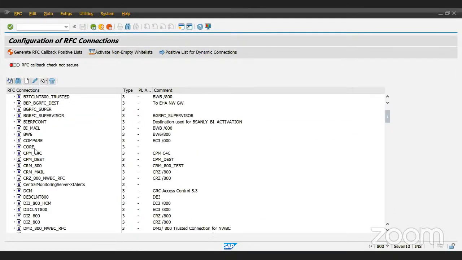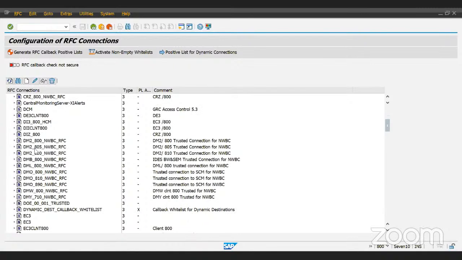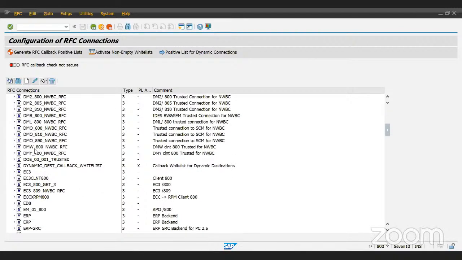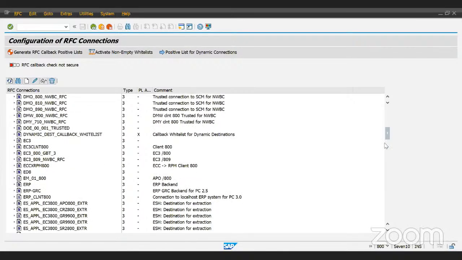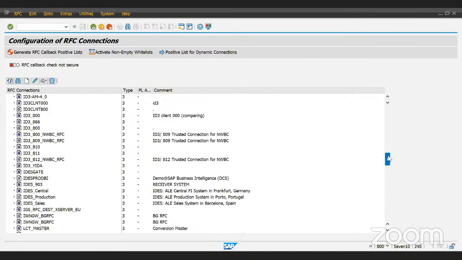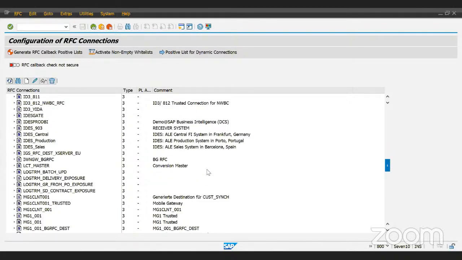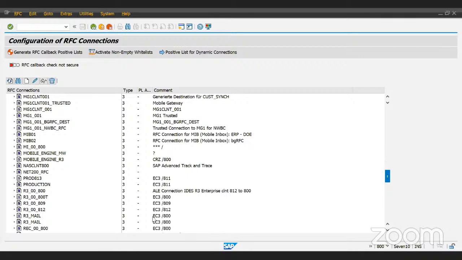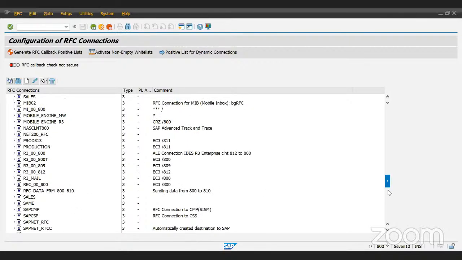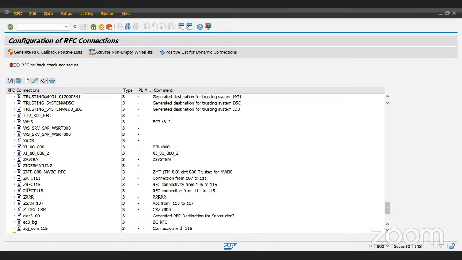So let's see any of them from here. Web connection also we can see. So let me check if any G1 is available over here. See, these many connections they have already created. If you want to create some more connections, you can create your custom connection also with the system which you are going to connect. Okay. But see, someone has created grfc. Okay, so this is what I was looking for.